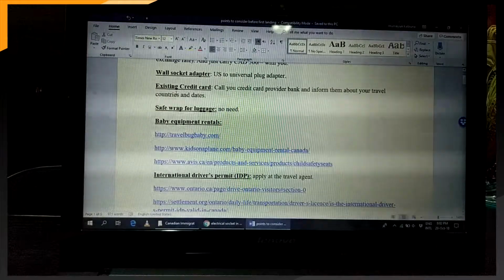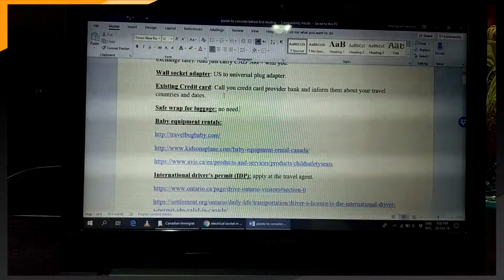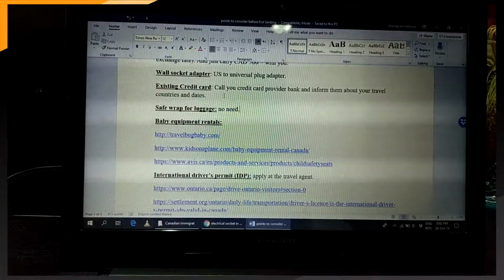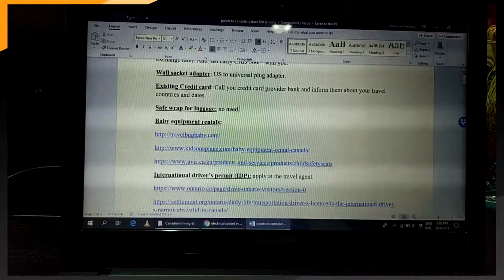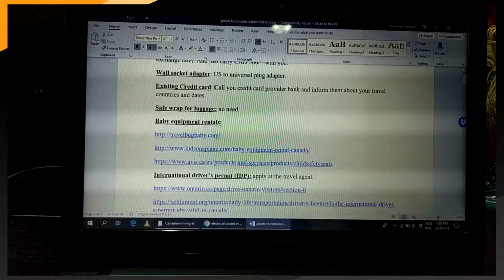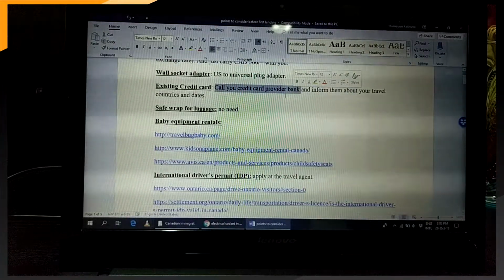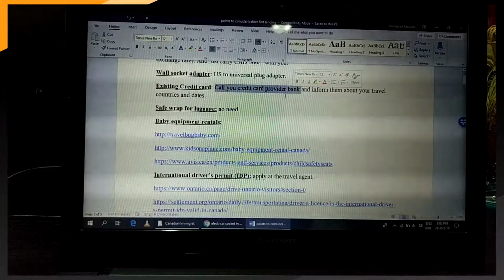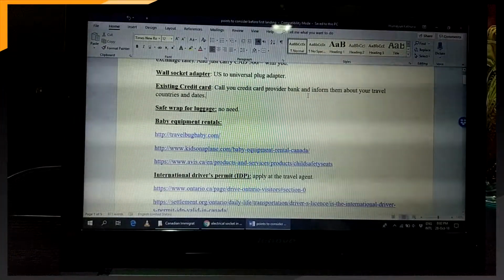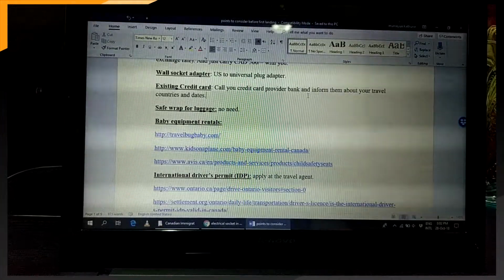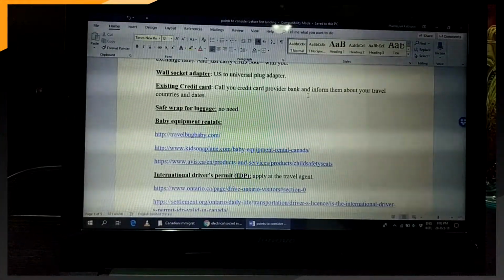The next thing is about your credit card. Probably right after you land in Canada, you will not have a credit card from a Canadian bank. So it's always a good idea to have a credit card from your own country of residence. But make sure you call and inform the bank that is the provider of your credit card about your travel plans, so that they will not block it, because sometimes they tend to block credit cards if they are suddenly used outside the country.